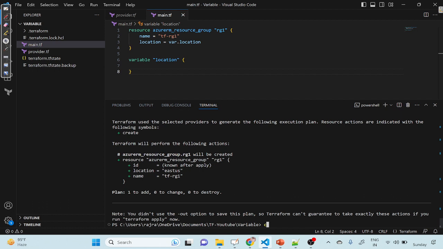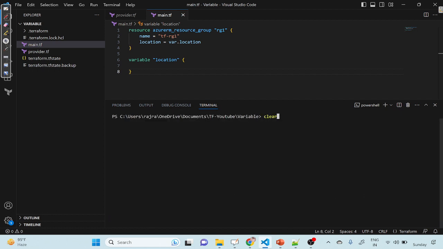Now if I run Terraform plan, see, it is asking what is the value of this variable, because we have not given any value to this variable. It is completely blank. So it is asking you to enter a value for this variable. So I'll just say East US. So this is how you give the values at runtime. At runtime we are passing a value for a variable.